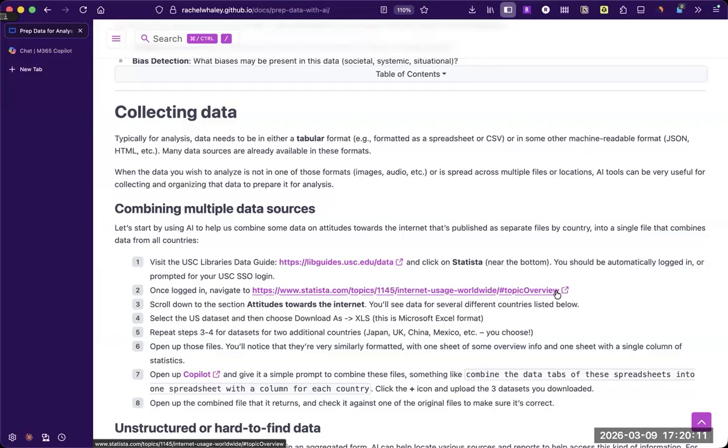If you've ever run into JSON or HTML, other kinds of text files, that can also be a structured format. And in many cases, data you're using is already going to be available like this. But when the data you want to analyze is not already in one of these setups, it could be images, audio, or all sorts of other formats. Or if it is formatted, but it's spread across many files or locations, AI is a great tool for helping to collect and organize that data so that you have it in one place to do whatever you want to do. So that's the first exercise we're going to walk through here.